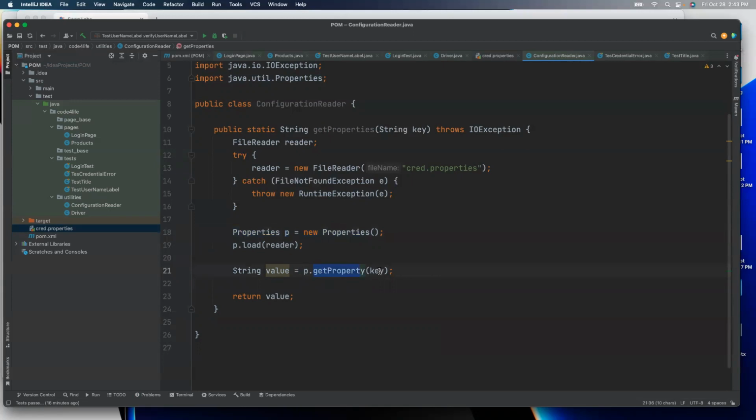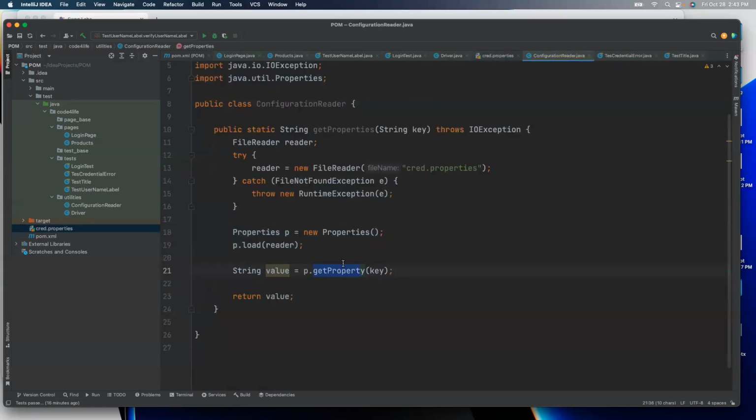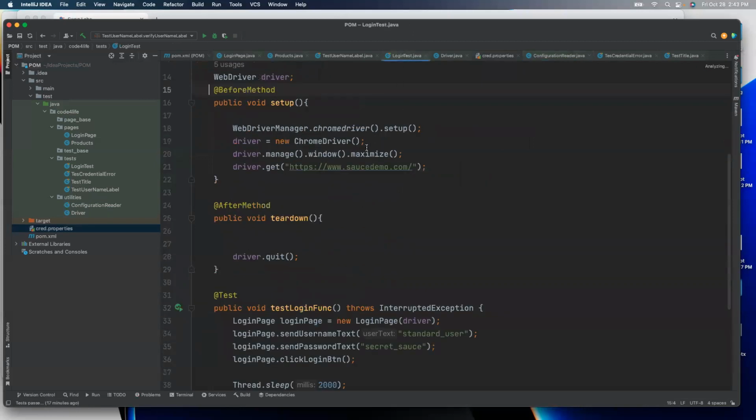So after you load it, you use the object and a method to get the key. Whenever we pass the key, for example, when we pass user, it's going to give us this one, standard user. And when we say password, it's going to give us the secret sauce, right? So if it gets password, it's going to return the password for us. This is pretty straightforward.